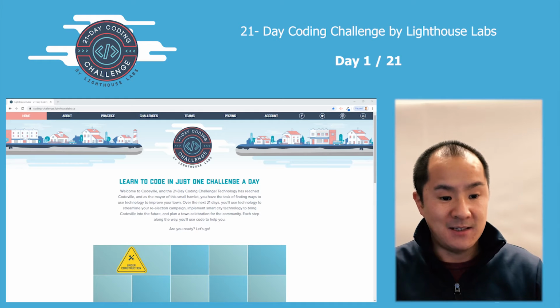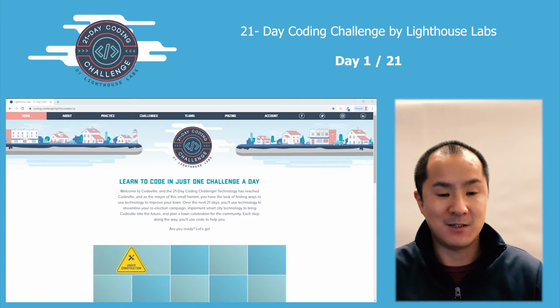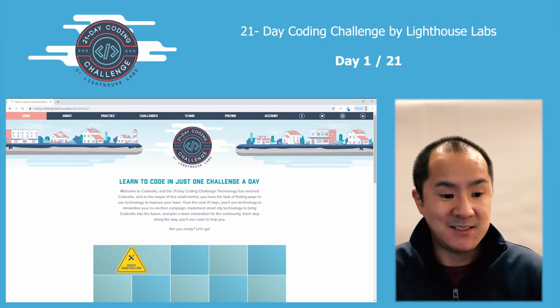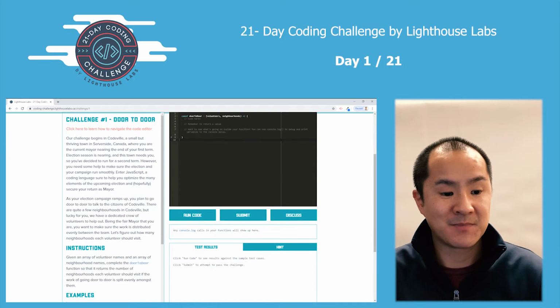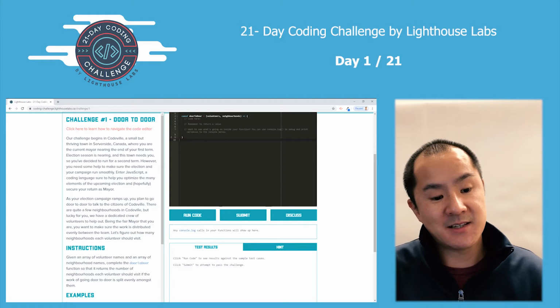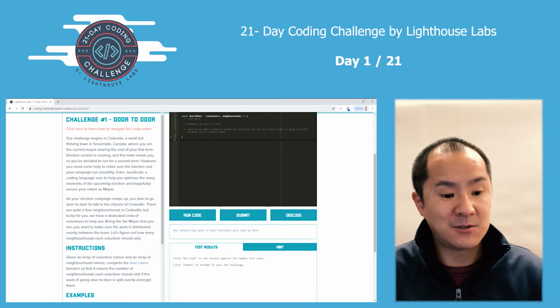Our challenge begins in Codeville, a small but thriving town in Riverside, Canada, where you are the current mayor nearing the end of your first term. Oh, that means we were elected. Election season is nearing, and this town needs you, so you've decided to run for a second term. However, you need some help to make sure the election and your campaign runs smoothly. Enter JavaScript, a coding language sure to help you optimize the many elements of the upcoming election and hopefully secure your return as mayor.